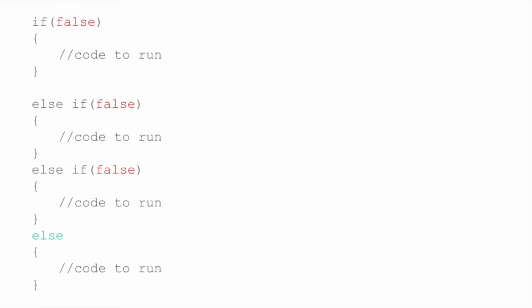At the end of a multi-way selection statement, you will have an else statement. Notice that it is not followed by a Boolean condition. This means that if all previous statements evaluate to false, run this code. Sometimes the final else statement is called the default answer. If all else fails, run this code.